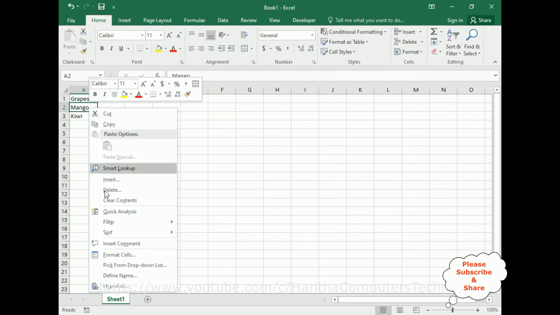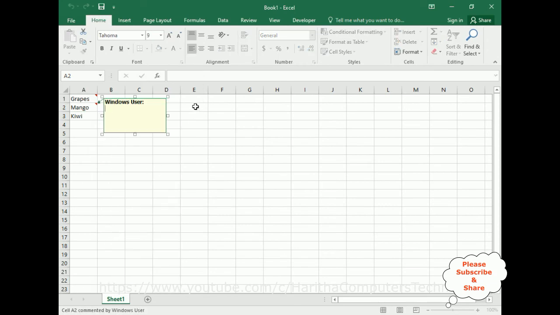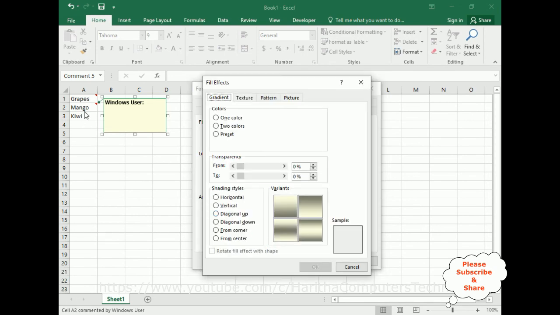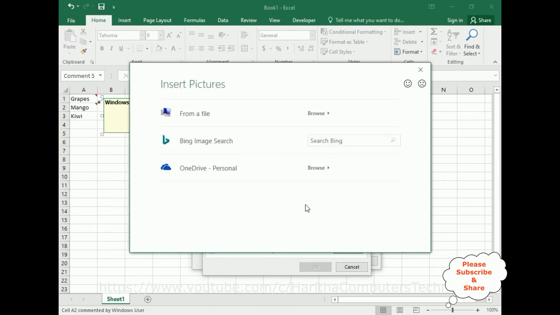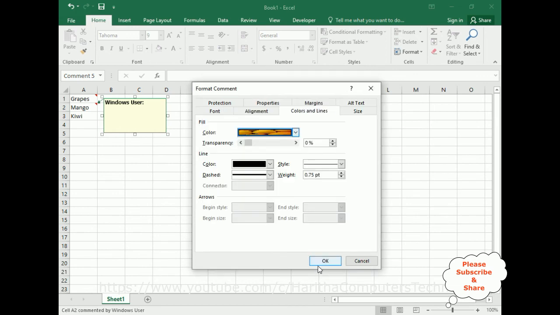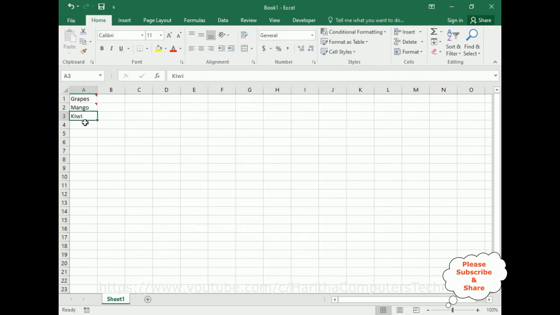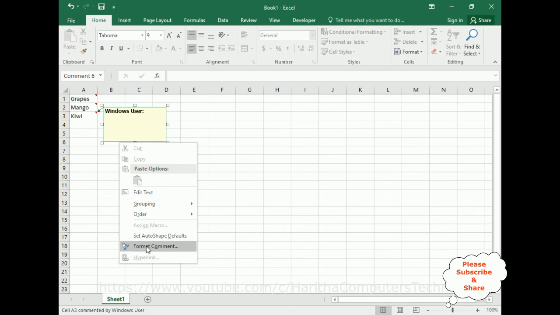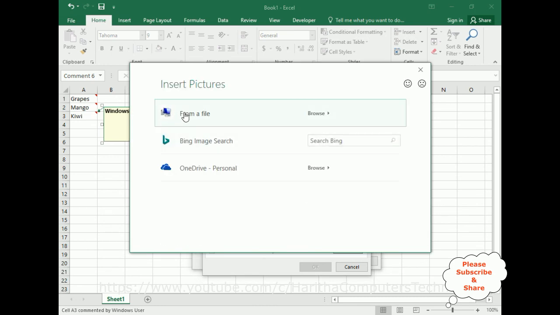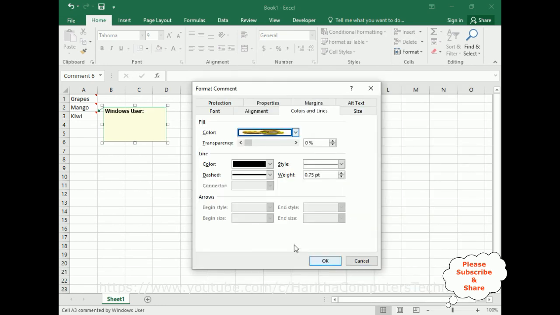Now we require the mangoes also. Again, the same procedure: Insert Comment, take the cursor, and when the mouse cursor changes to four arrows, I click the mouse, Format Comment, go to Colors and Lines, Fill Effects, go to Picture, Select Picture, from file, here we require the mango, click Insert, okay, here we got the mango. Now we require the kiwi also. Same procedure: Insert Comment, click the mouse, Format Comment, Fill Effects, Picture, and let's add kiwi. Okay.